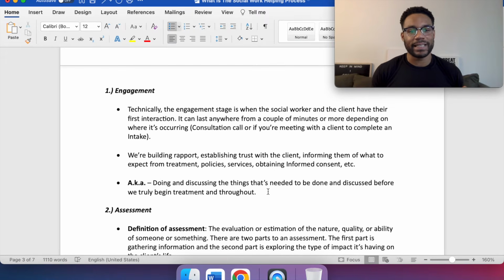Okay, so now let's break down the engagement step. Technically, the engagement stage is when the social worker and the client have their first interaction. It can last anywhere from a couple of minutes or more, depending on where it's occurring. So if it's a consultation call or if you're meeting with the client to complete an intake, we're building rapport, establishing trust with the client, informing them of what to expect from treatment, policy, services, obtaining informed consent, etc., aka doing and discussing the things that need to be done and discussed before we truly begin treatment and throughout.